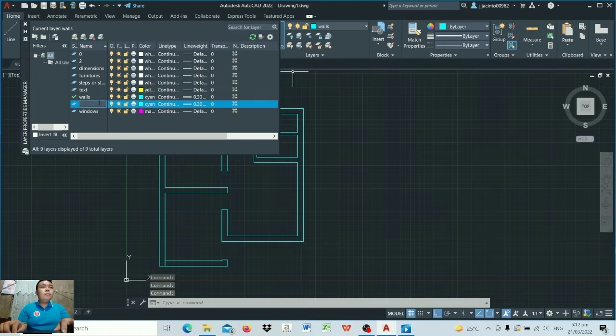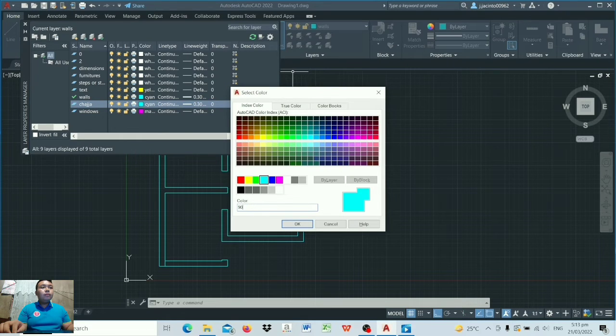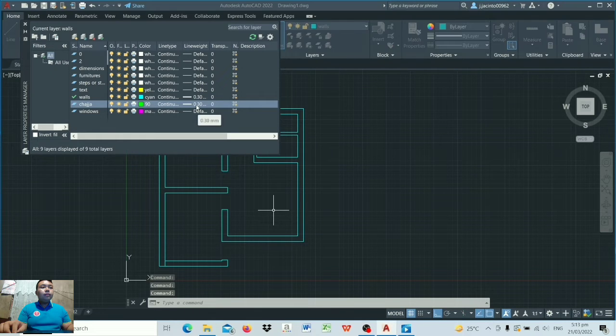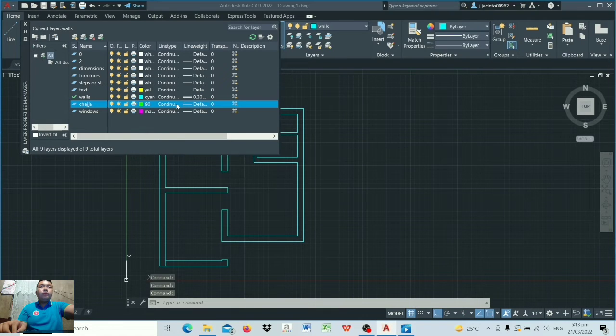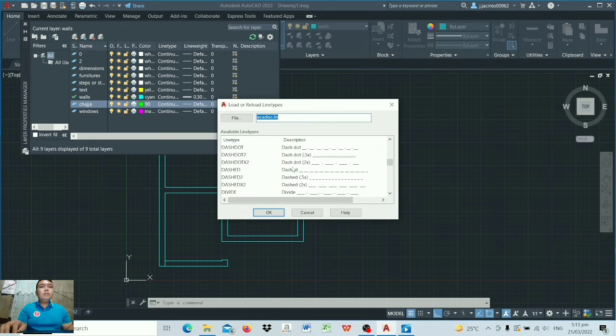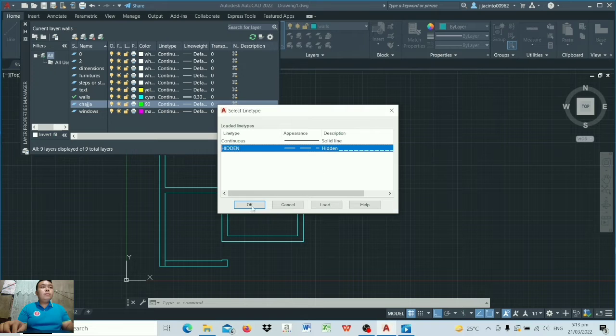Then I also put the cha-cha, and the color I also encode is 90. Okay. Then the line weight should be default. Then the line type is, click the load, then scroll down, then go to the hidden, then press OK. Then now click the hidden, then OK.